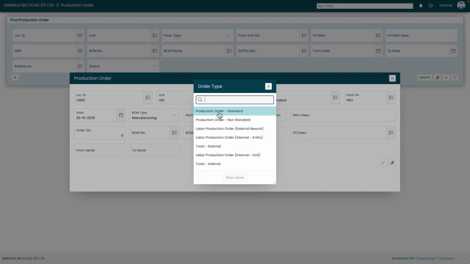A production order of standard type is used for manufacturing a regular or predefined product as per the standard bill of material and routing. Non-standard is used when the item or process does not follow the standard BOM or routing. Labor production order external rework is created when a job is sent to an external vendor for rework or subcontracting. Labor production order internal entity is used when internal labor within the same company or group entity performs the production activity.